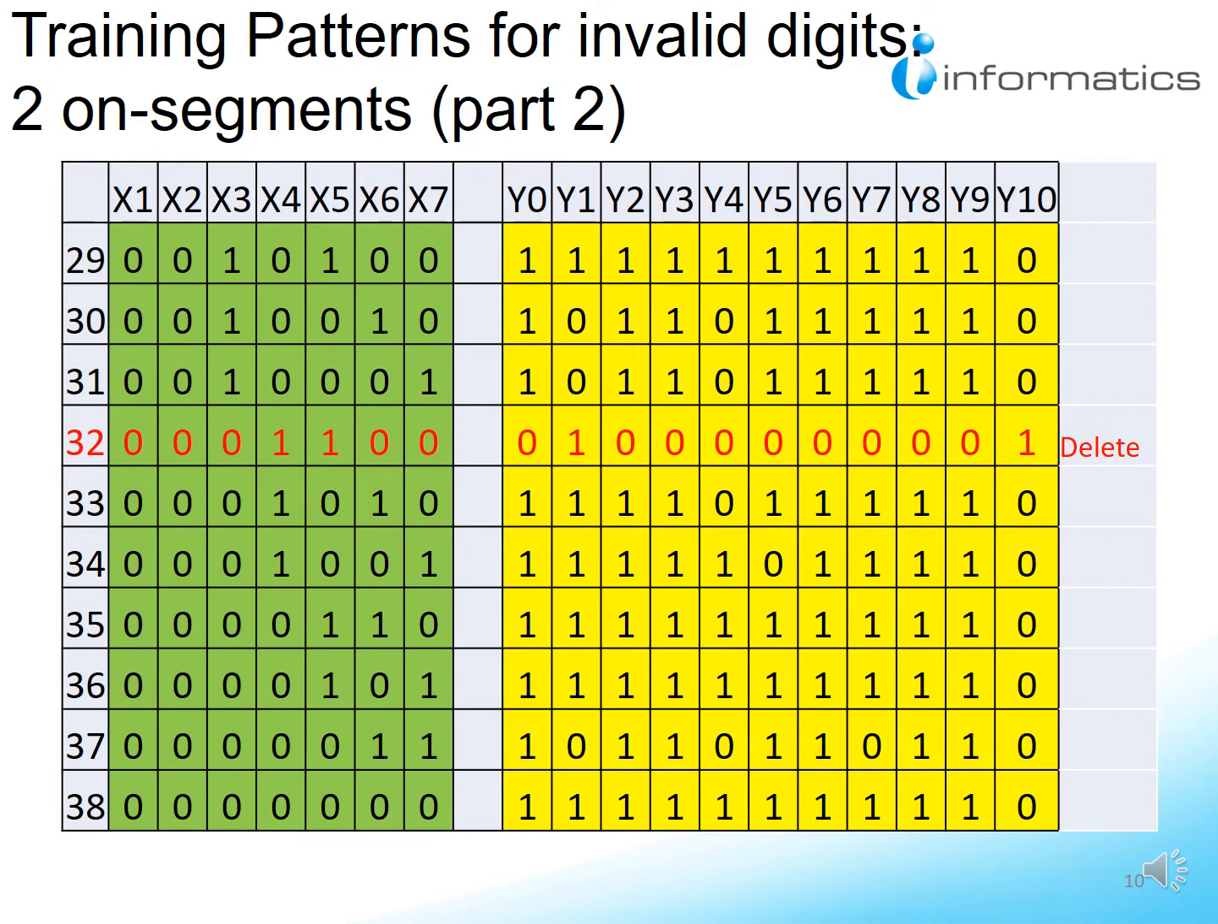Here are some more patterns with 2 segments on. Most of these are invalid. However, look at this pattern 32. It actually represents a valid input corresponding to digit 1. Because digit 1 was already included previously as a training pattern, we will delete this training pattern.